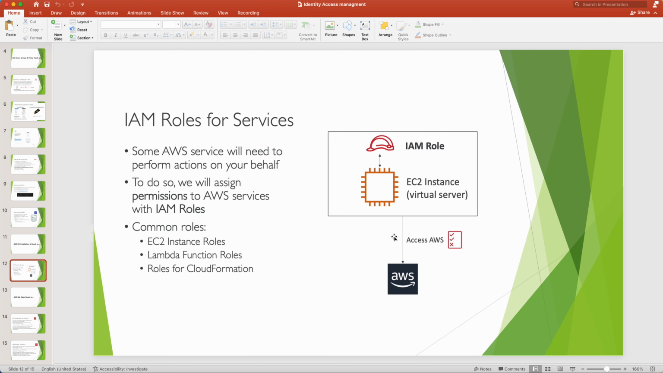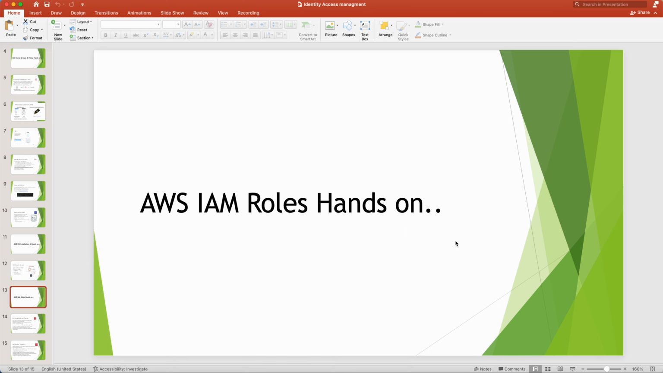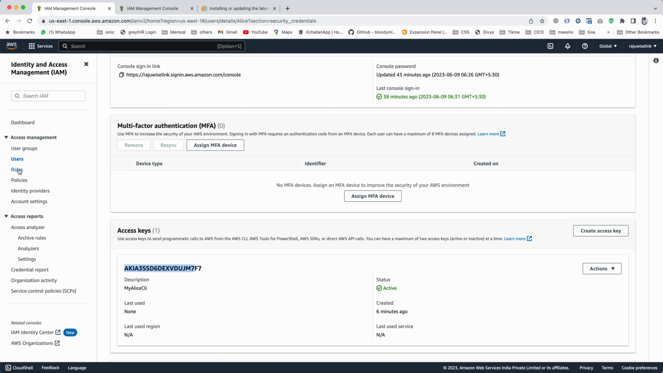Roles have nothing to do with users. They are specific to AWS services. If you are giving permissions to a particular user in AWS, those are called policies. If you are giving permission for particular services in AWS to access other services, those are called roles. For now, we'll create a sample role and see how it works in the later stages.